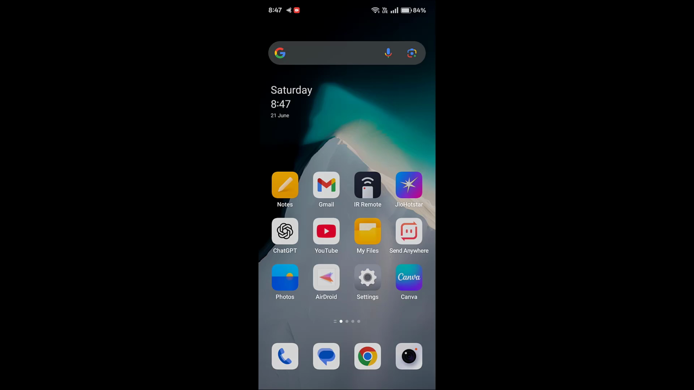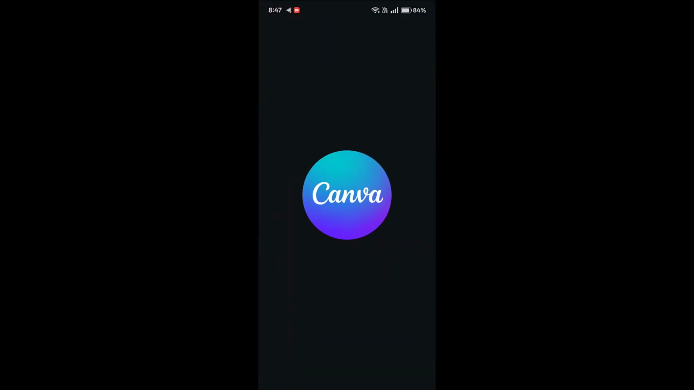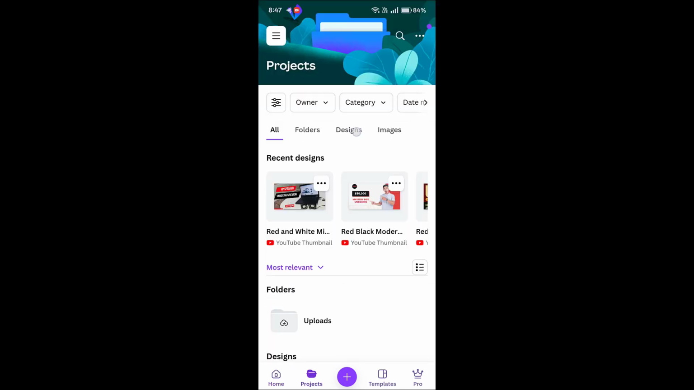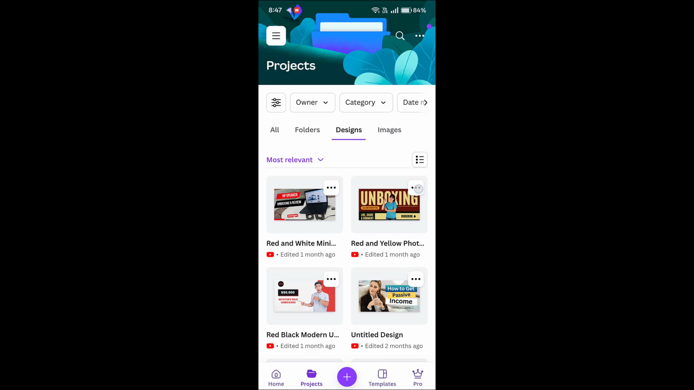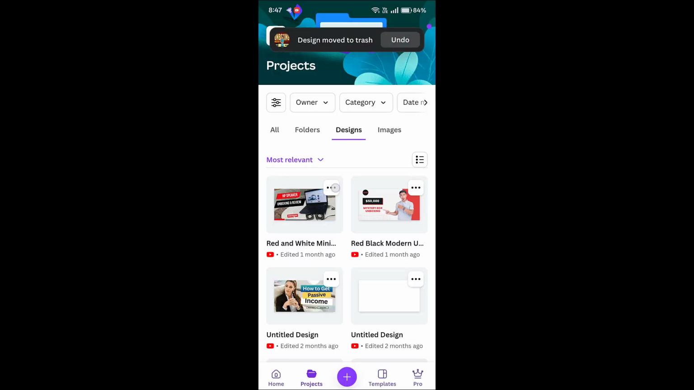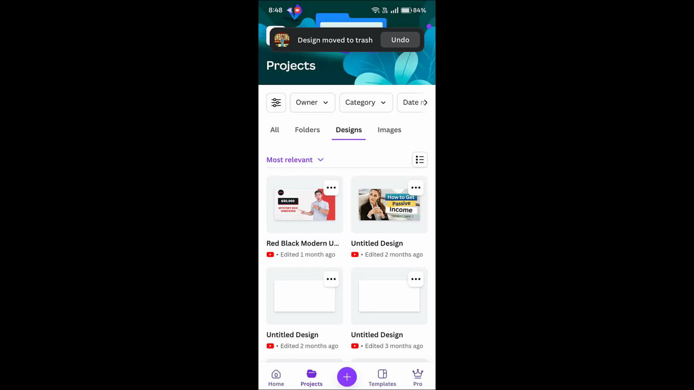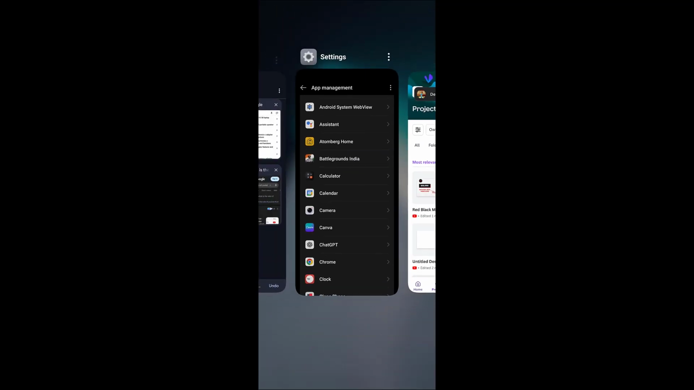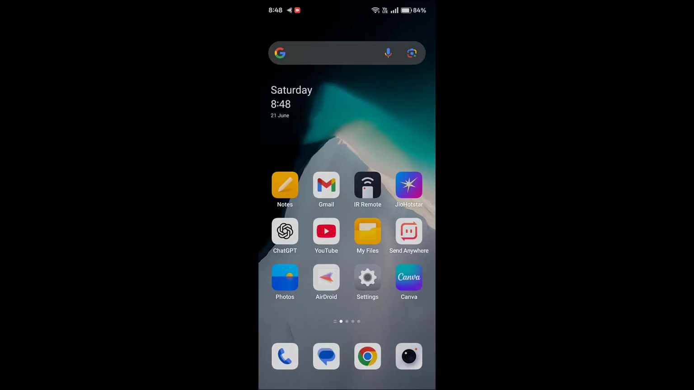If it's facing problem, then go to Canva app and then tap on projects and here tap on design. So simply delete the unwanted or old design. Okay, so try to delete some unwanted and old design and then close the Canva app and then reopen it. So hopefully this will fix the problem.